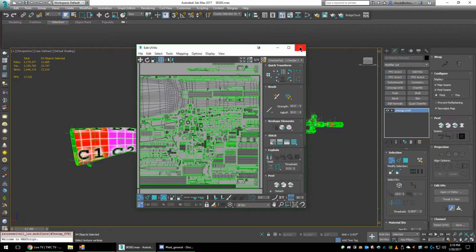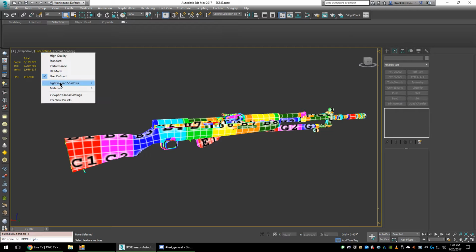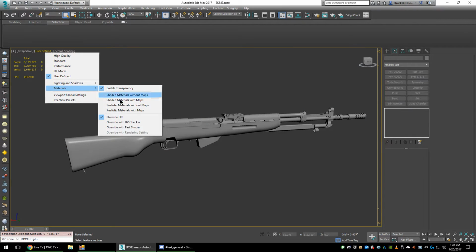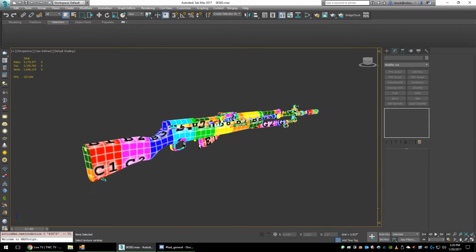Get this out of our way. And no update on the override, so maybe I need to refresh it. So materials off, materials on, same size still. Don't get it.